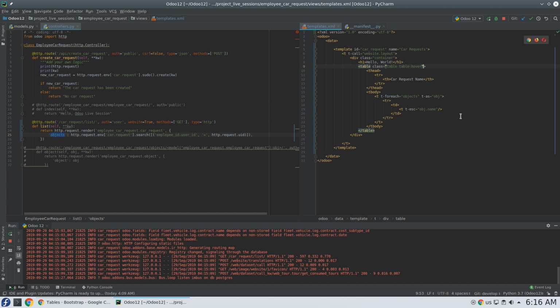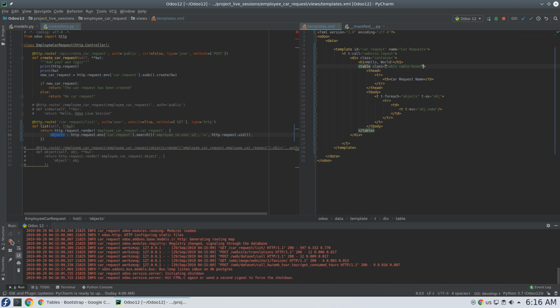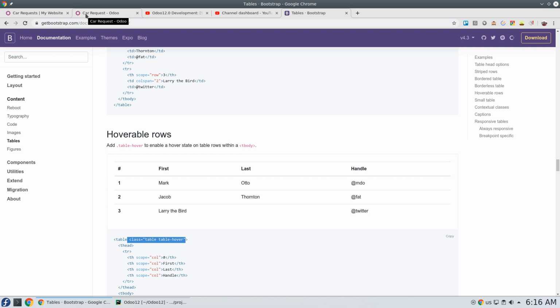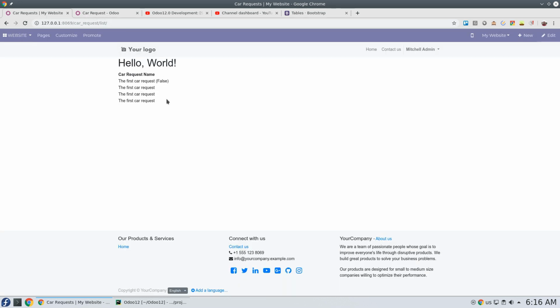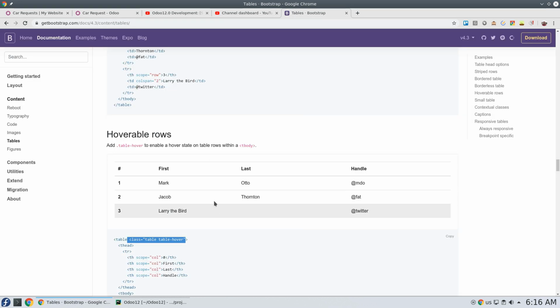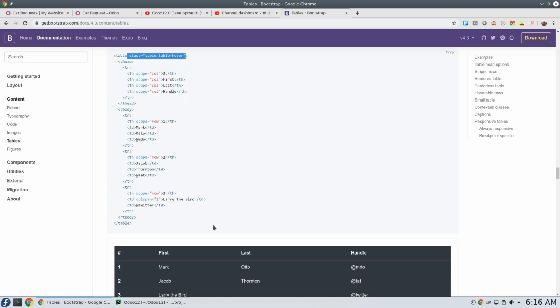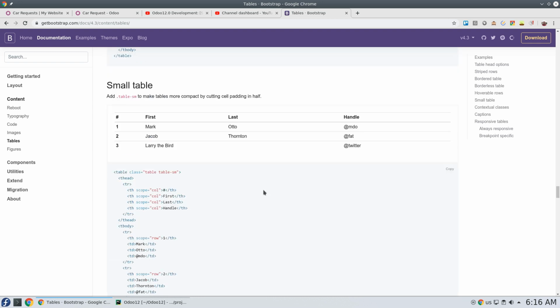So I will use this one. This class table hover. Yes, class table hover. And here we are. We have this table hover, and this should change the table here to be something better. Exactly, this is what we have. This is the same as we got from here. As you can see, you can pick another table and it will work as you expected.